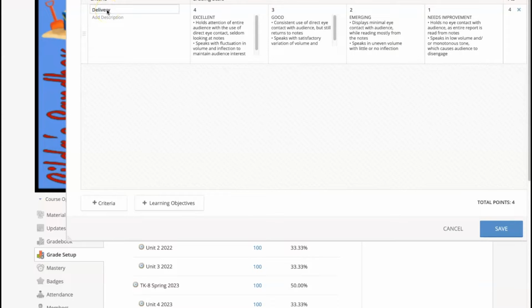The first criteria in my rubric is delivery. I've copied all of this content from a rubric I've used in the past. You must copy each cell separately, and then you can edit if desired.